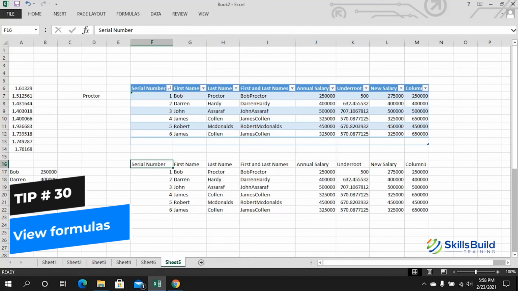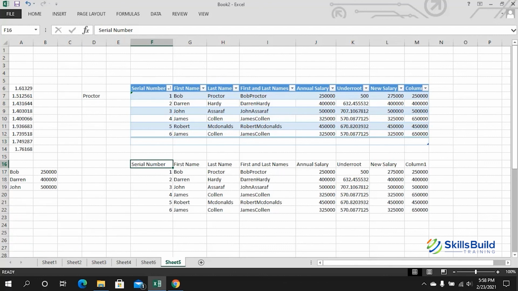Tip number 30, view formulas. When you have applied a lot of formulas in your Excel sheet, you might want to see where you have applied those formulas. For example, I know that right now I have applied formulas in this column and in this column, okay? But when you have a lot of data, you might forget in which columns or in which rows you have applied the formulas.